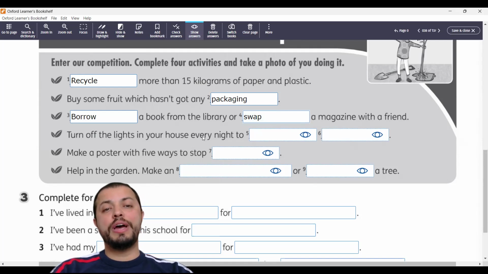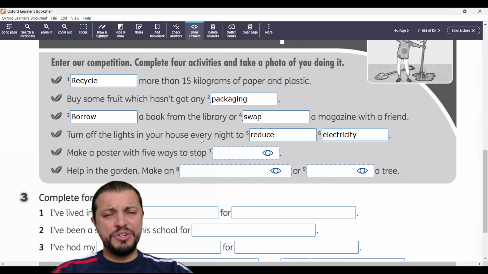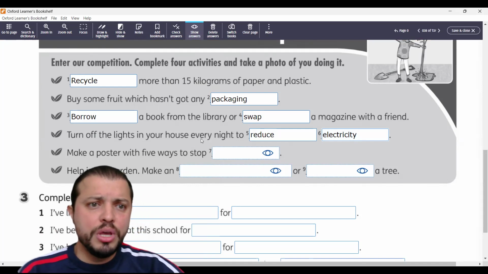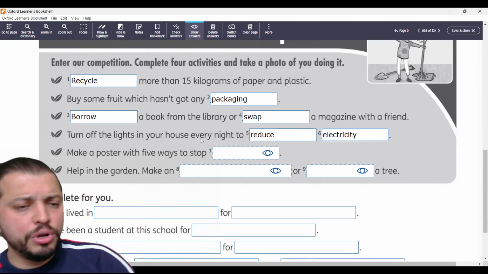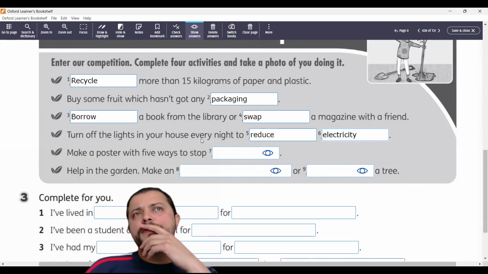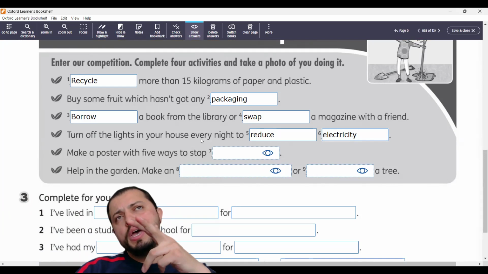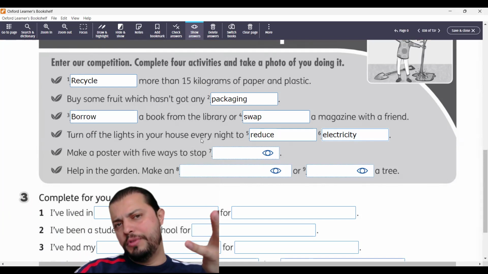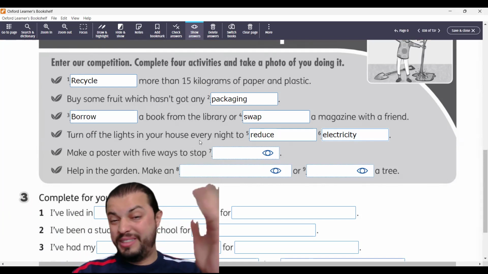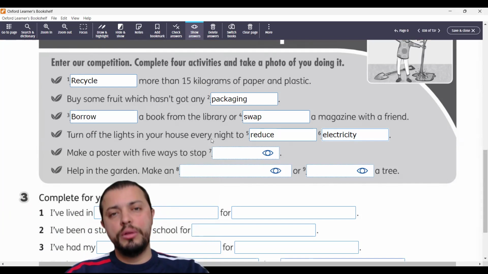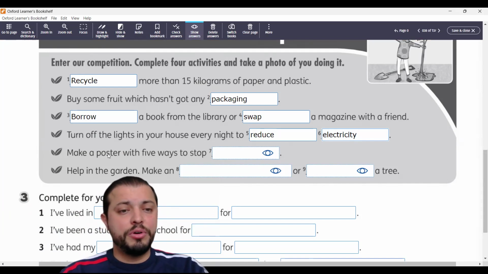Turn off the light in your house every night to reduce electricity. Every night, correct. But if you are in a room, no problem. For example, you have a house and you have 3 rooms, or you can say 2 rooms, whatever. If you are inside one of the rooms, you can turn off the others. Yeah, but not every time like this. Of course, when you sleep, you have to turn all the house lights off.